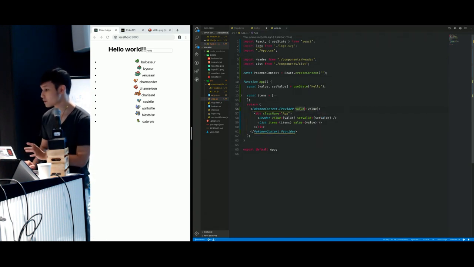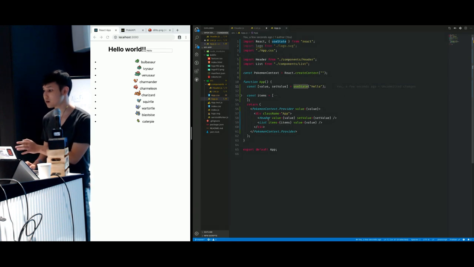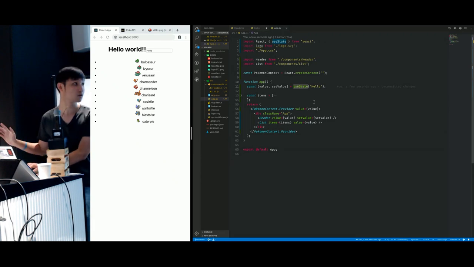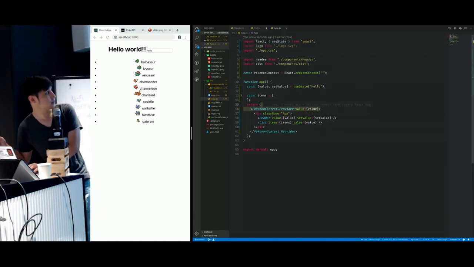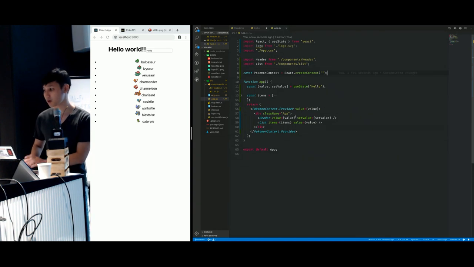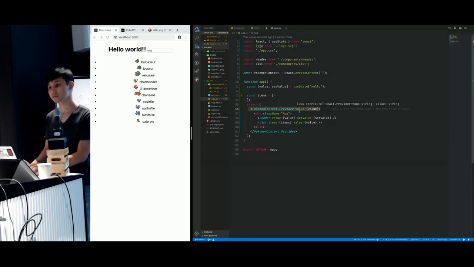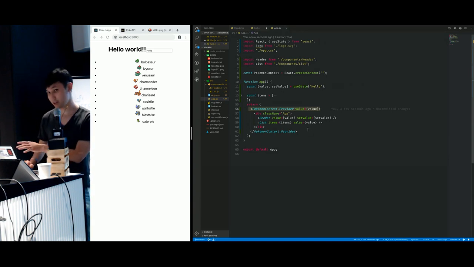So now your value from the set state will be put inside the context, and anyone under your app can use this value now. Because we set the state here, the default will be hello. So right now what we do is create a PokemonContext, and then create another element called PokemonContext.Provider, and then pass the value equal to the value from useState. And again, don't forget to close the tag.